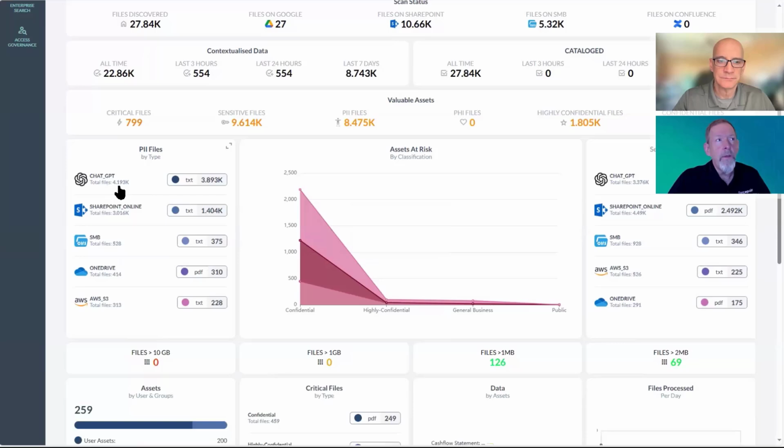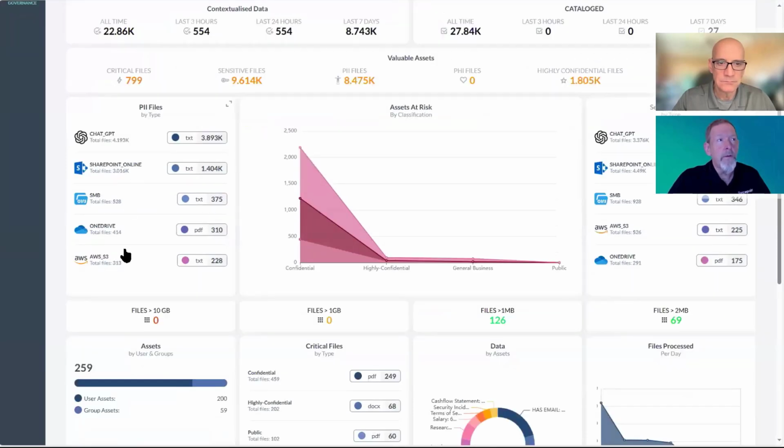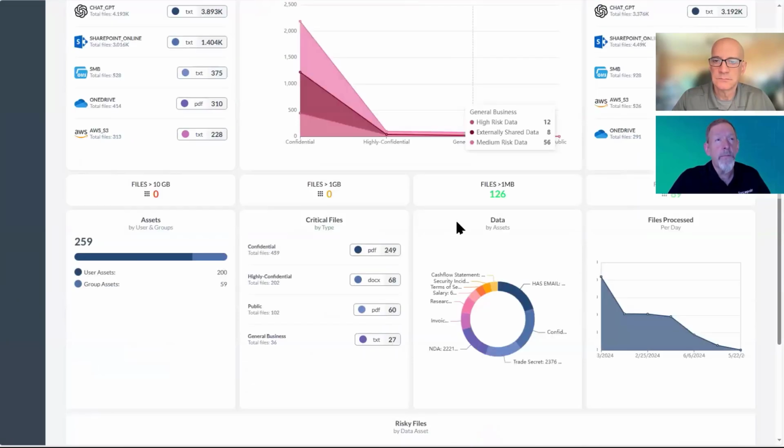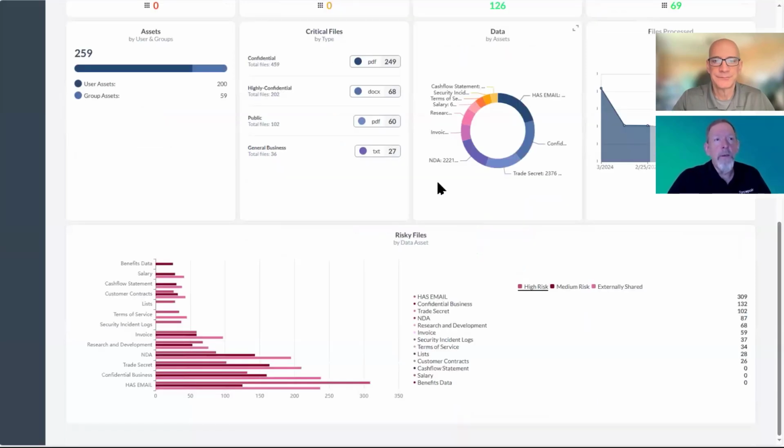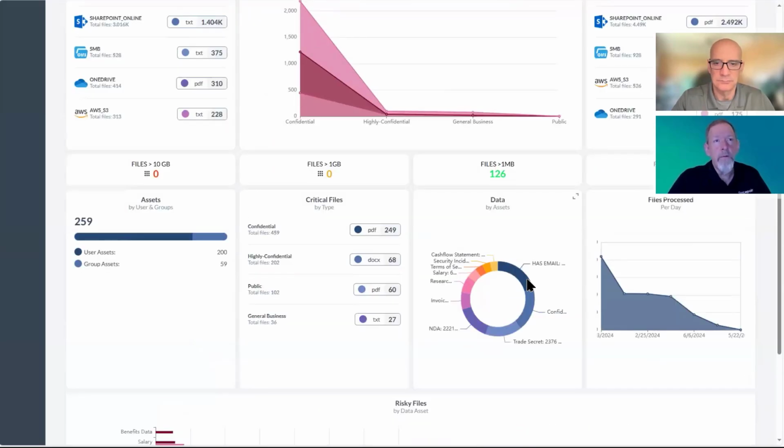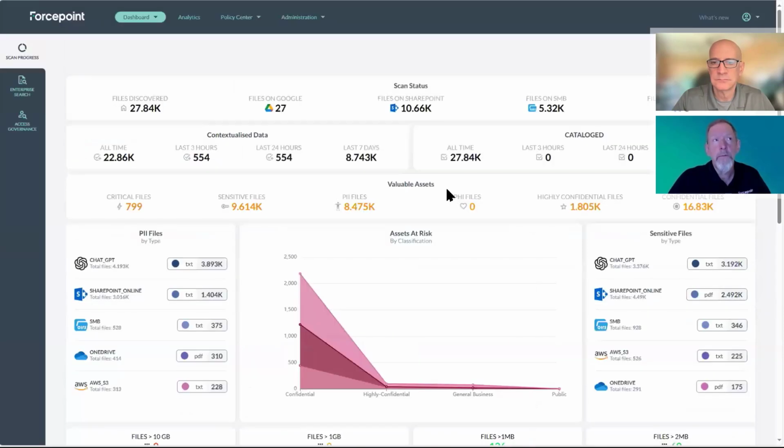So you'll see we have information coming in from different sources. We have PII over here, sensitive file types on the right-hand side, and various types of charts that break it down by the classification levels, whether it's confidential, highly confidential, public, or business related. And the nice thing about these is that you have the ability to drill down into them, and you have full visibility into customizing them as well. So this is the landing page that you would come to just to get a nice overall view of what's going on.